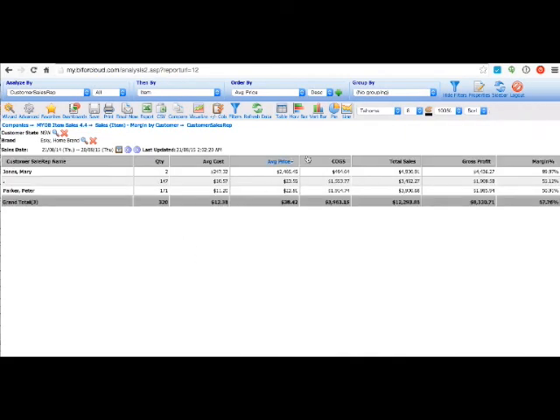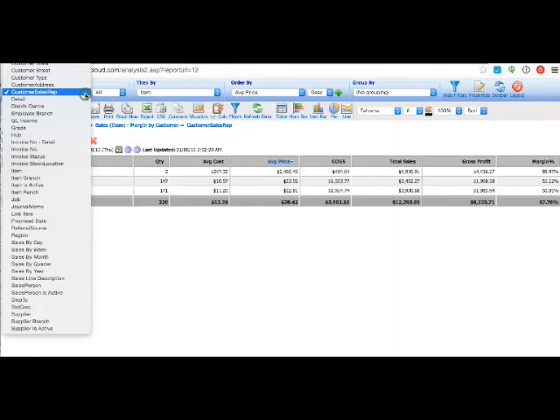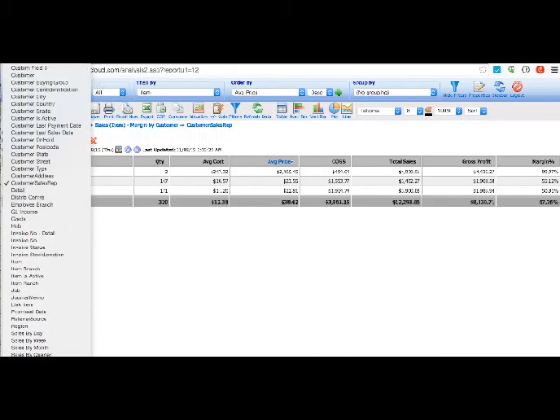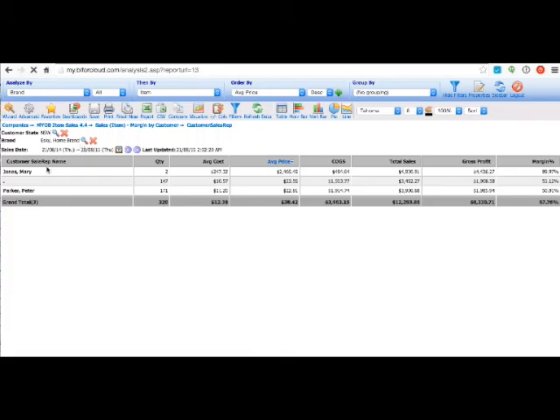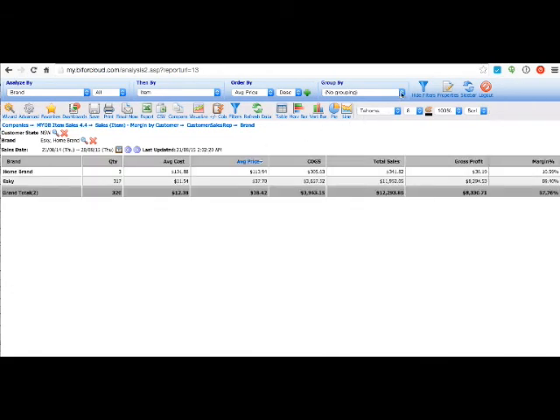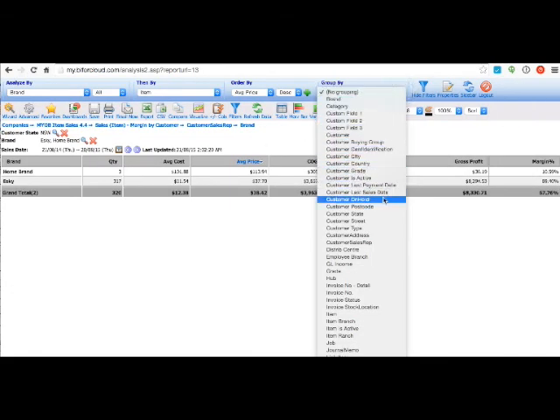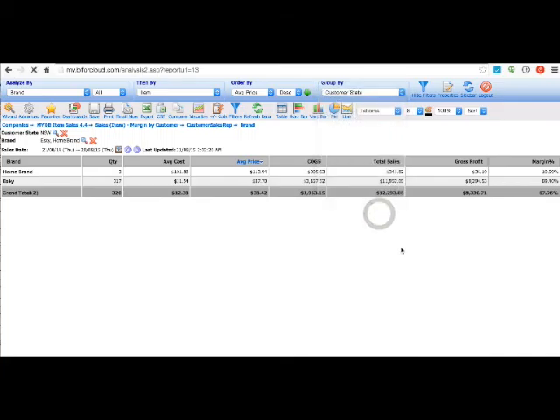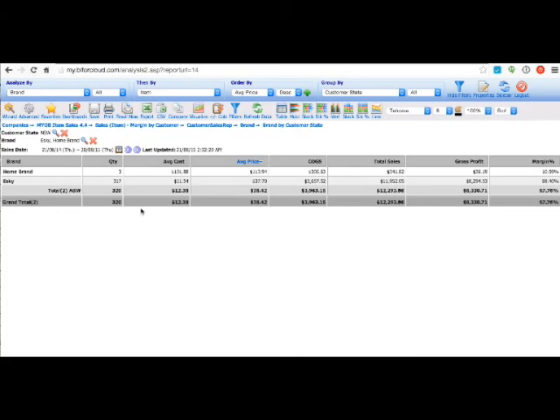And how do we check that it's just New South Wales? We can say, let's have a look at the brands, analyse by brand, and let's just subtotal by customer state just to double check that there's nothing else in there. No, it's just New South Wales sales of Home Brand and Esky Brand.